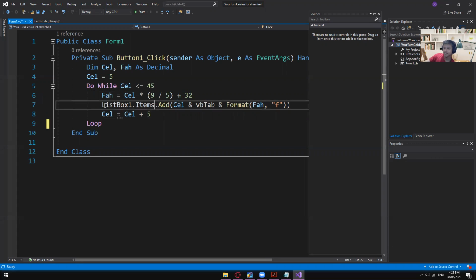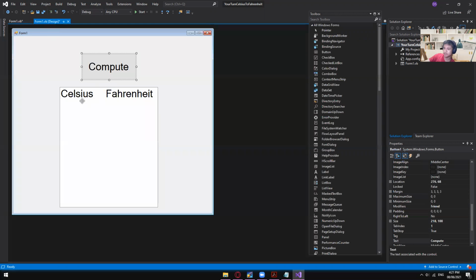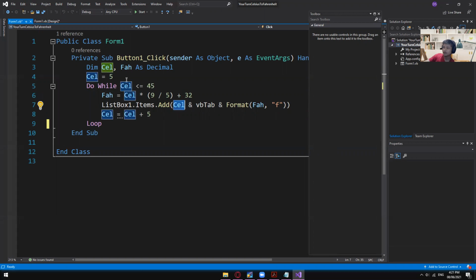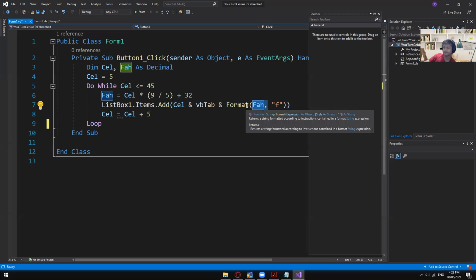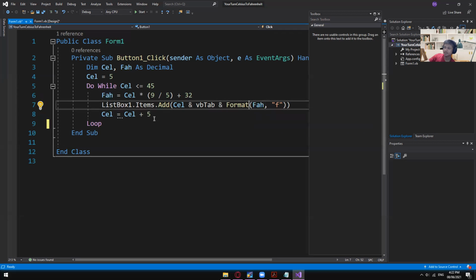Okay, and then again, here's where we are going to display the result. So the first one is of course the Celsius, that is the first column, followed by the Fahrenheit. All right, great. So again, we have here the Celsius and then followed by the Fahrenheit.